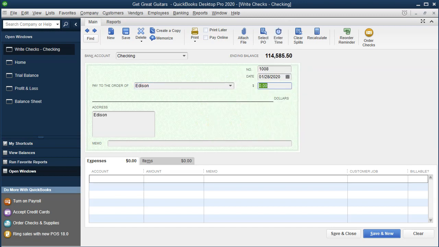The amount is going to be for 620. And then the other side, you may want to put a memo. I'm not going to put a memo here, but memos are good. If you want to give any more detail, you can. And then the other side is going to be an expense.